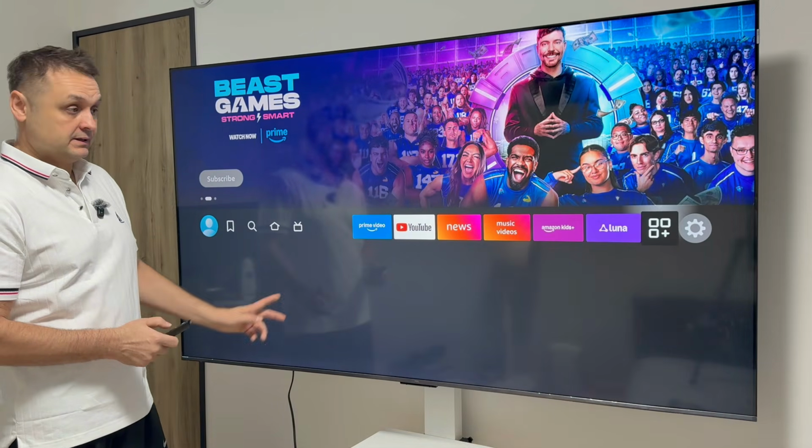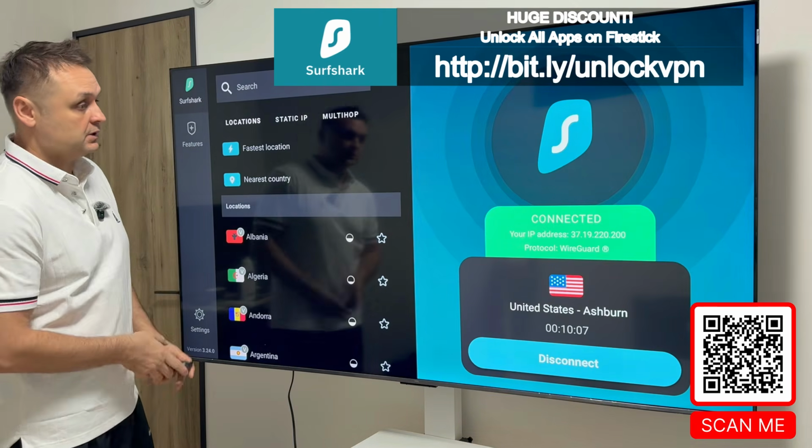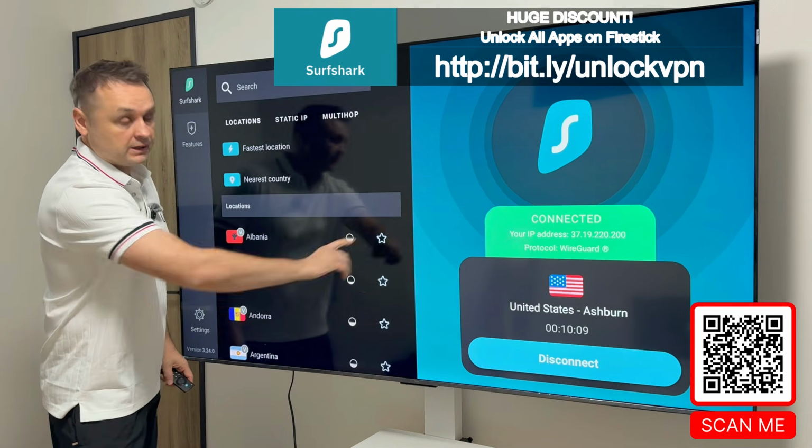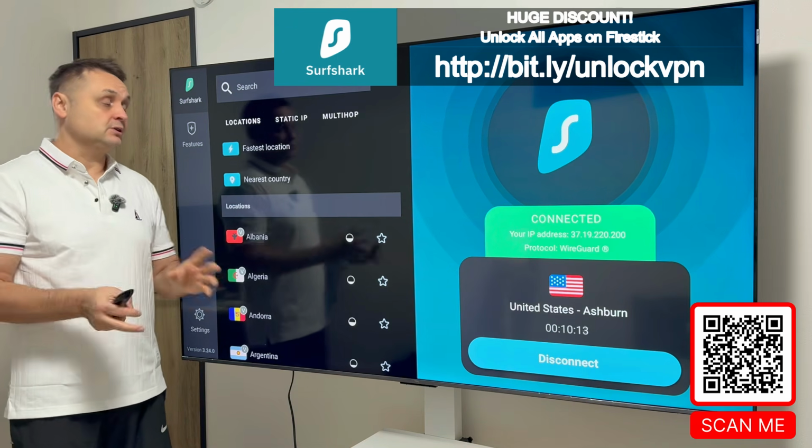I will show you how I did all this. My Surfshark VPN was on and connected here with WireGuard for 10 minutes. So this is the best setup. So make sure you're protected with a VPN.